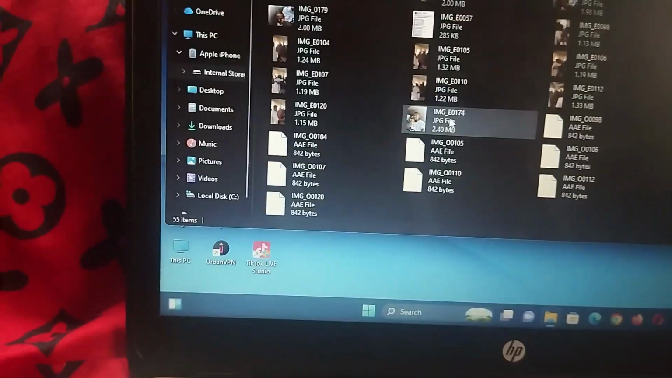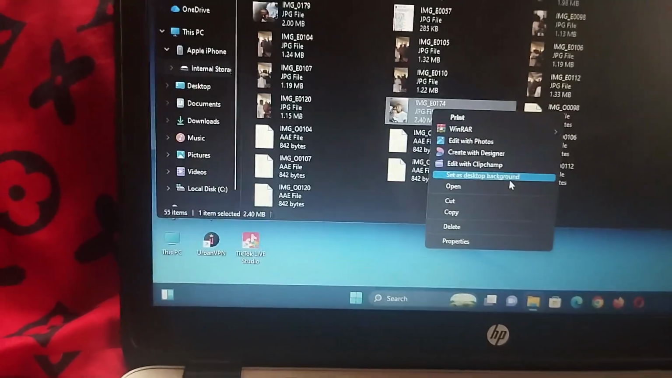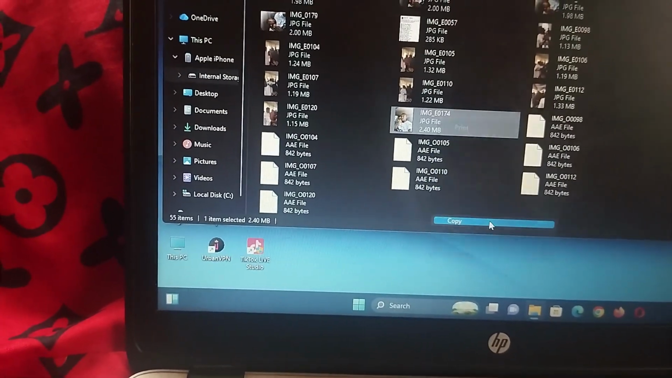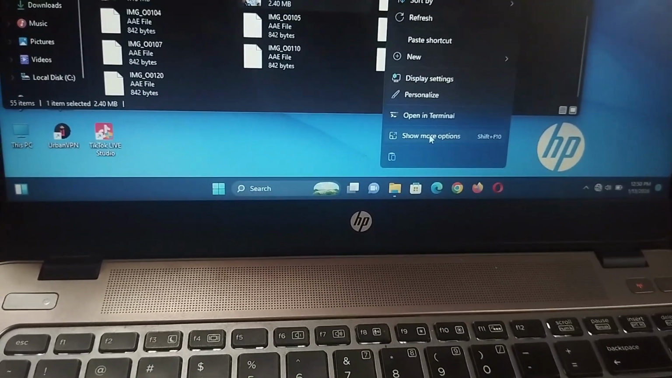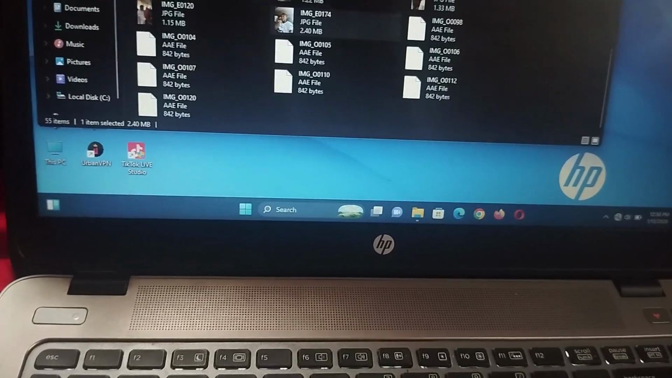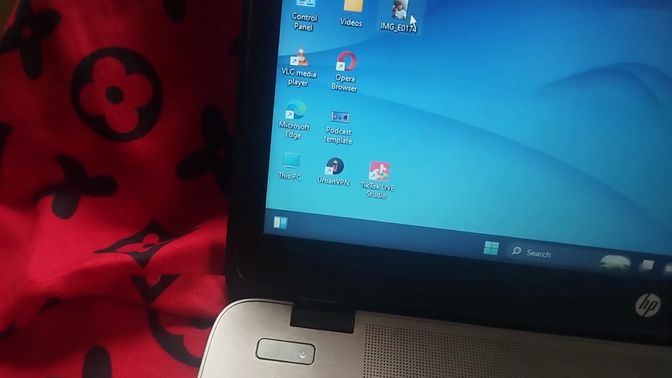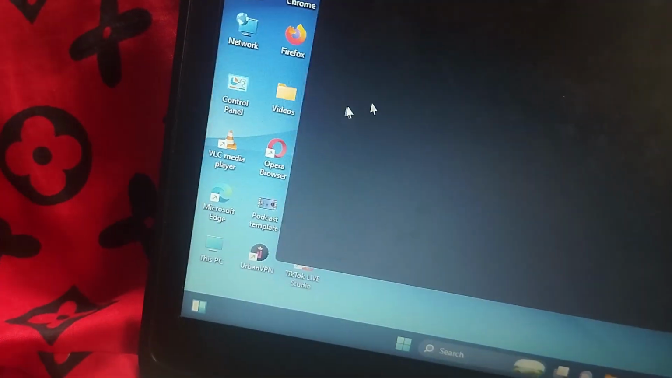So now let me copy this very image. It seems I took it just for the purpose of this video. All I have to do is copy, then you right click, show more options, and of course you paste. Then automatically, let me minimize this. As you can see, the image is now right here on my desktop PC.